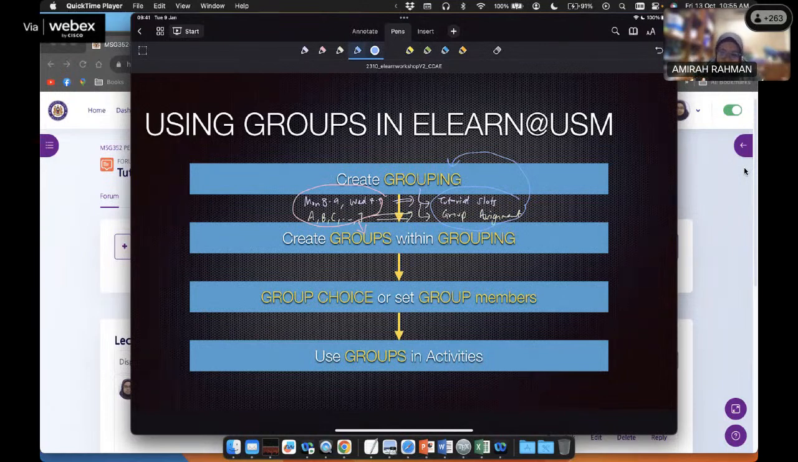Once you have the groups and the groupings, you want to populate the groups with the students, right? There are two ways to do that. Way number one is you set it yourself. Way number two is group choice, which is my preferred one, because the students choose their own groups. We'll go through the group choice and how to make the groupings and the groups. After you do all this, you can use your groups in activities like the forum, assignments, and even attendance.